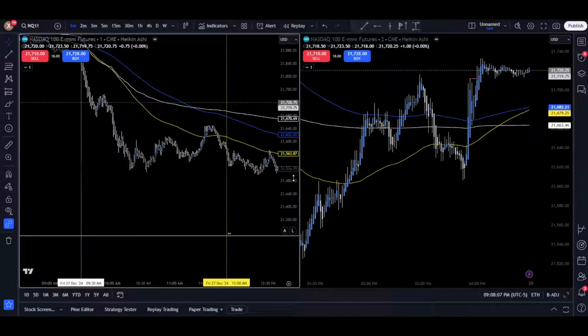Okay, and then you want to add it to the chart. First you want to save it, so I'm gonna save this as YouTube tutorial alignment. I'm gonna add this to the chart. It's gonna add it to the chart.